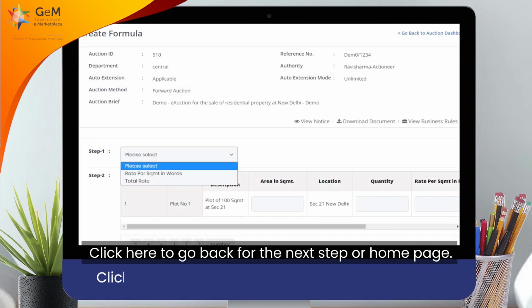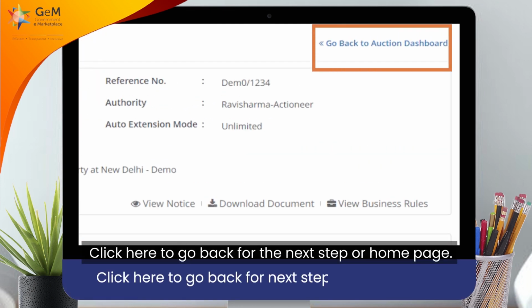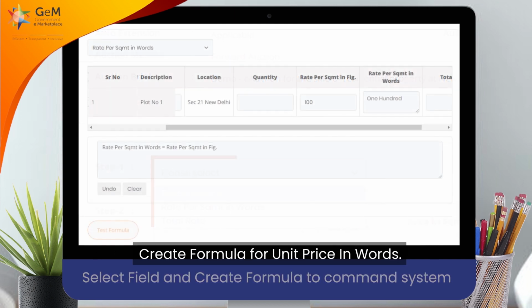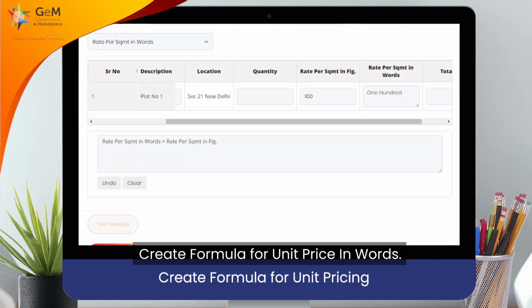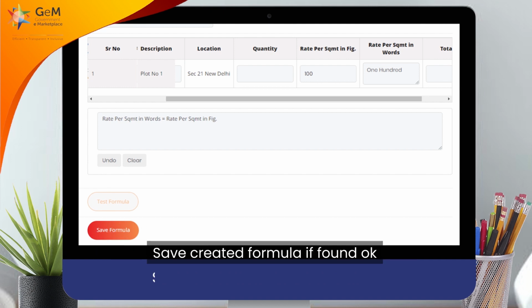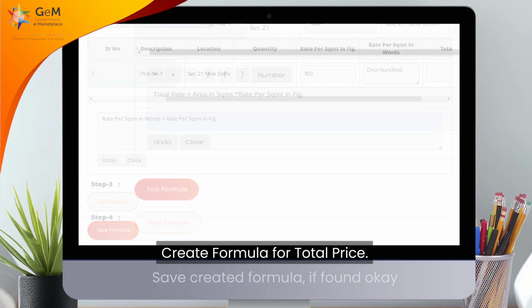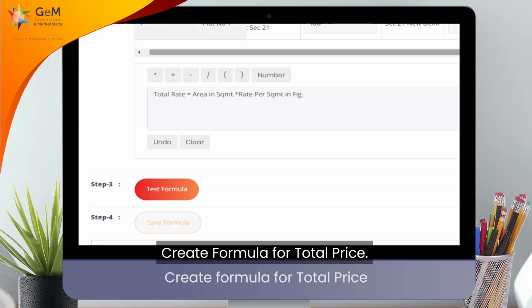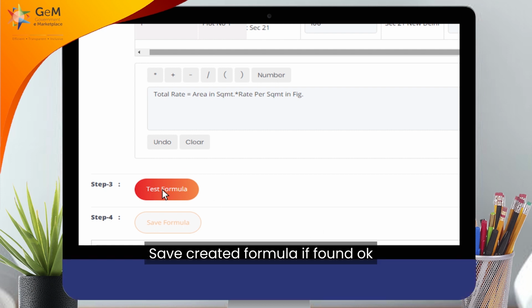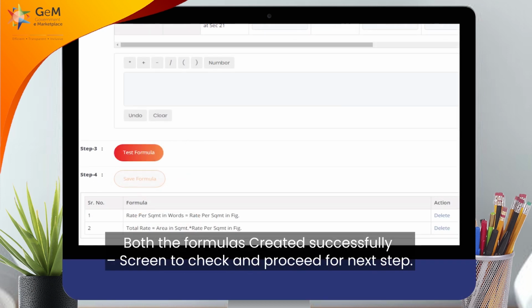Create formula. Click here to go back for the next step or home page. Select field and create formula to command the system to calculate the price in the bidding hall. Create formula for unit price in words. Click here to check if the formula is working or not. Save created formula if found OK. Create formula for total price. Click here to check if the formula is working or not. Save created formula if found OK. Both the formulas created successfully. Screen to check and proceed for next step.